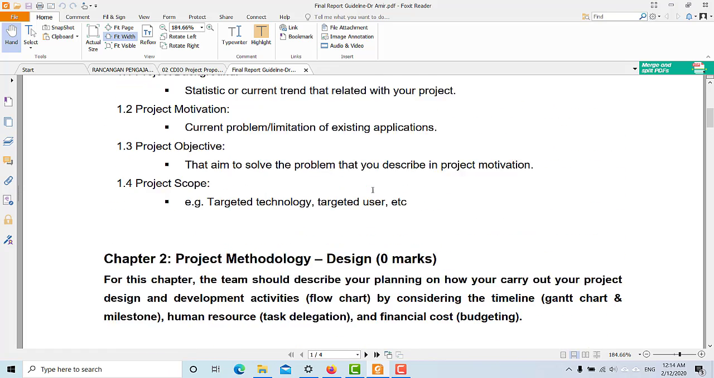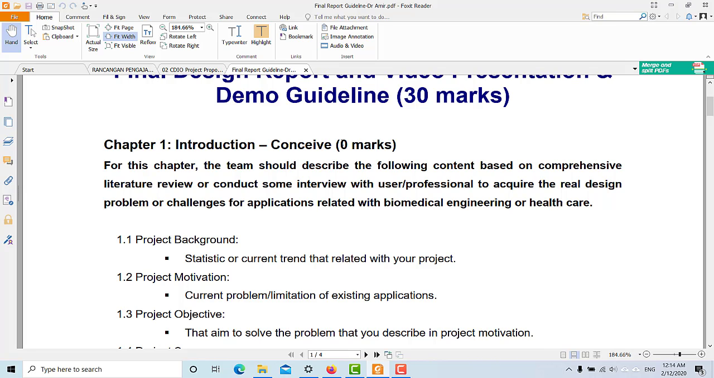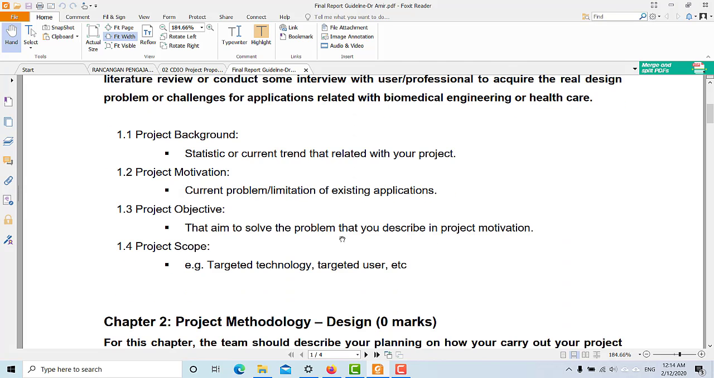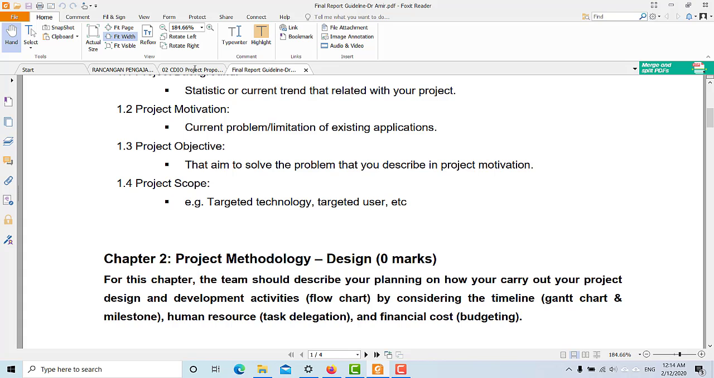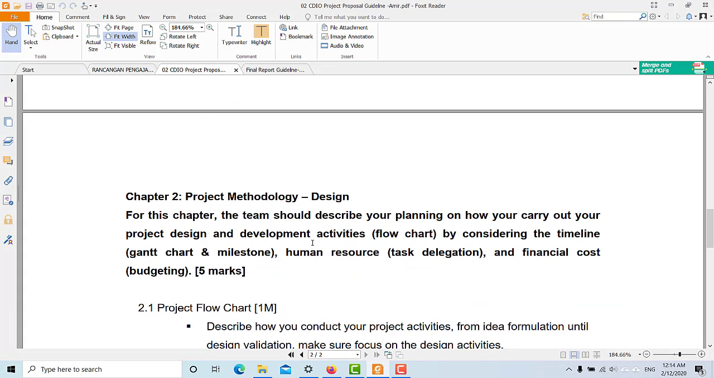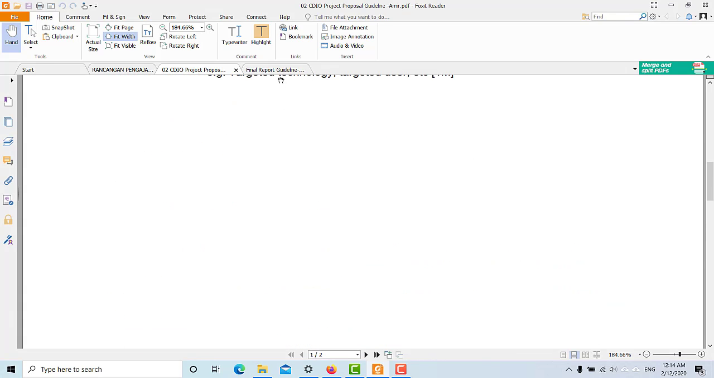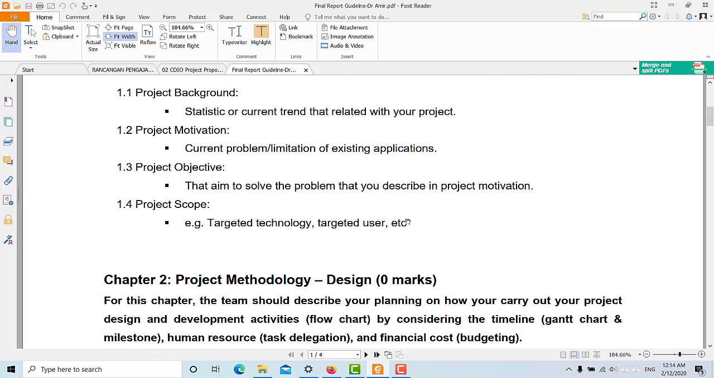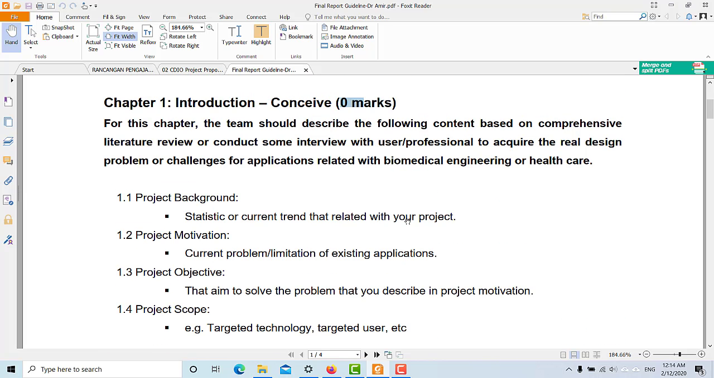But as you can see, the mark there is 0. That is why it is 0, because this one is already counted here. I already counted the mark here. So for chapter 1 and chapter 2 of your report, I will not mark them, but you need to prepare them.